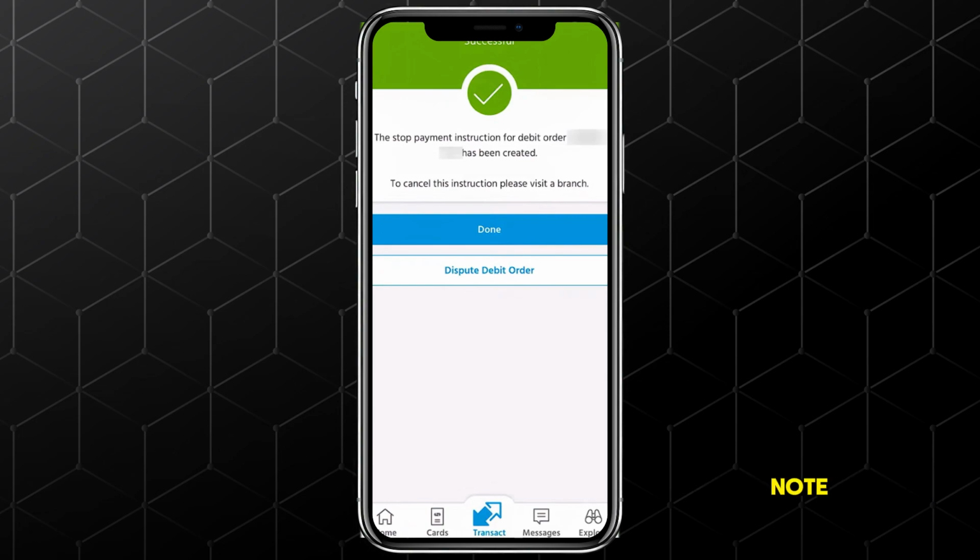It's important to note that this process stops future deductions. If a payment has already been processed and is no longer pending, you would need to contact the service provider directly to discuss a refund, or you could use the Dispute function if the charge was unauthorized. And that's how you cancel a pending payment directly within the Capitec banking app.